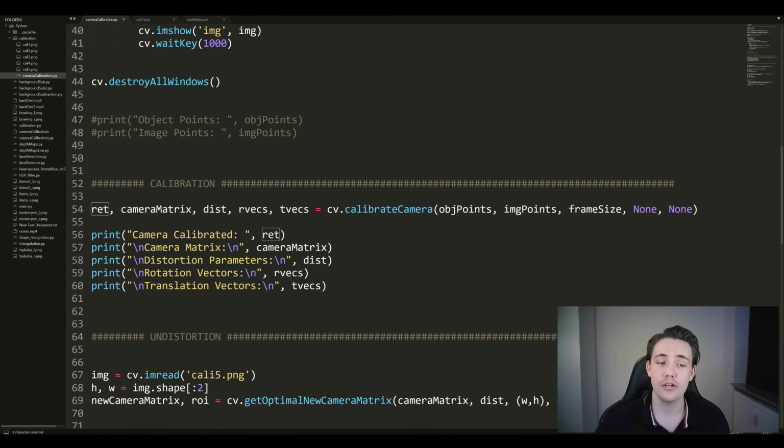Then we can go down and do the actual calibration when we have our object points and our image points. So we're going to use the OpenCV function calibrateCamera. It takes in the object points that we found and the image points, so now we have object points and image points for all the images that we have processed. We specify the frame size, and we specify None and None here, which are just default parameters. So all we need to specify is the object points, the frame size and the image points that we just found. Then we use this camera calibration function from OpenCV, and it will return in this red variable whether it could calibrate the camera.